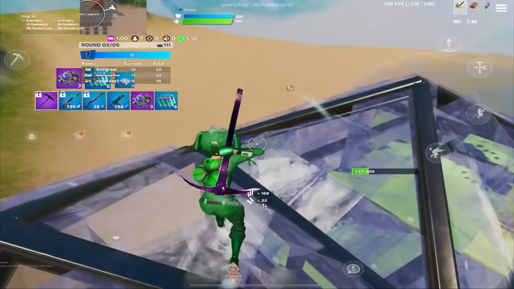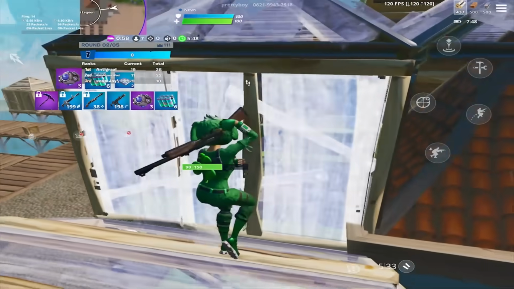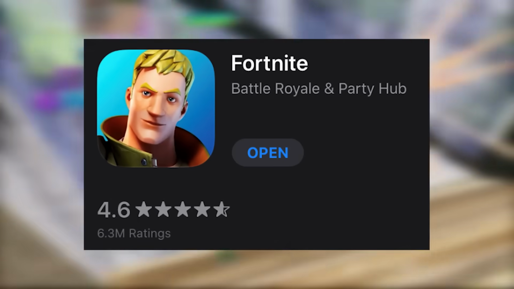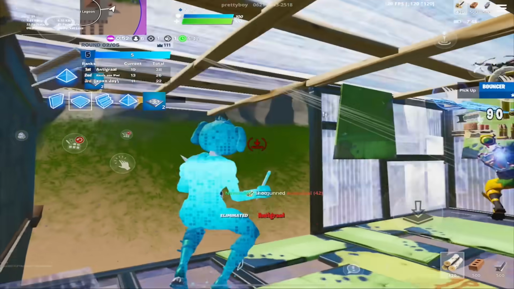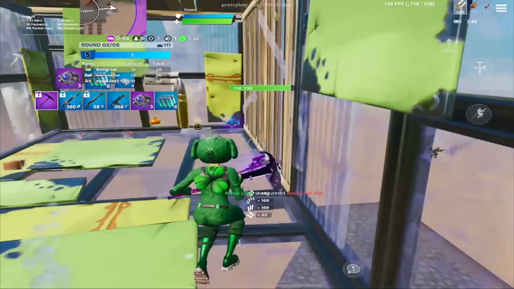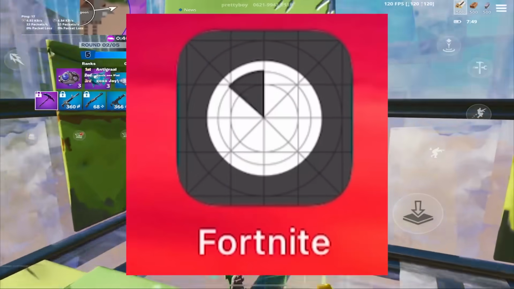Hey guys, Golden here, and welcome back to another Fortnite mobile tutorial video. Today in this video, I'm going to be showing all of you how you can download Fortnite mobile on iOS after the ban, which, as you know, Apple actually removed Fortnite from the App Store, making it impossible to download it unless you use the method I'm going to be sharing with you today.